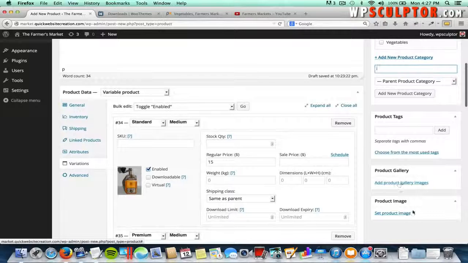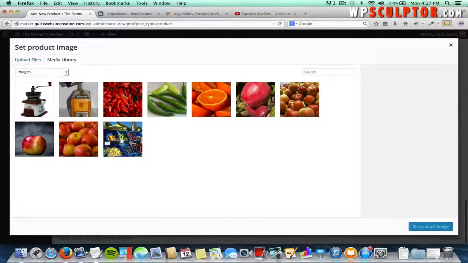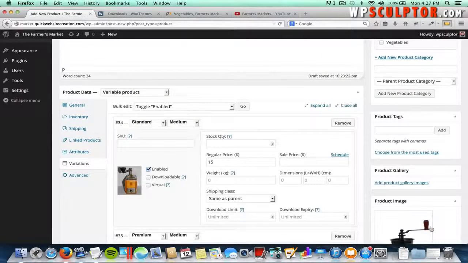And even though we added variation images, you still need to select a main product image. Click on Set Product Image. And since my default selection is the premium coffee grinder, I'll select that image as our main product image. Click on Set Product Image.